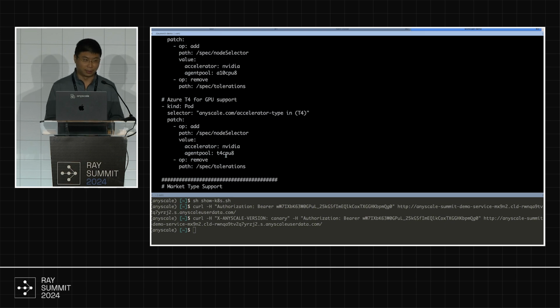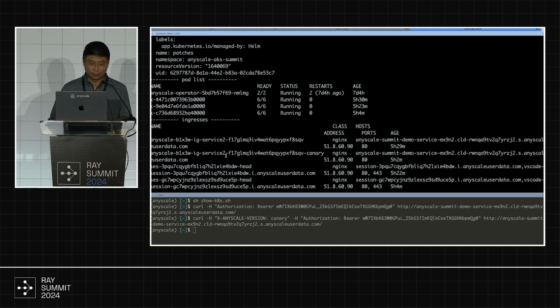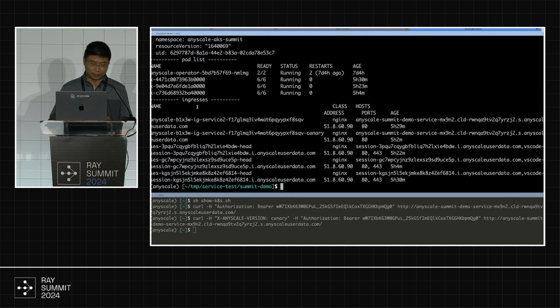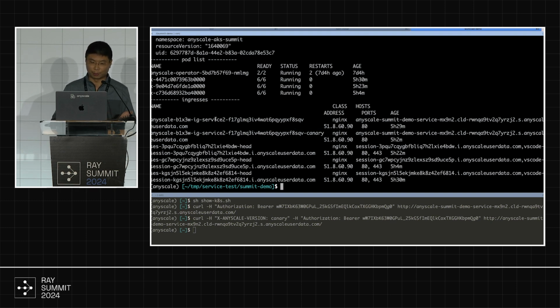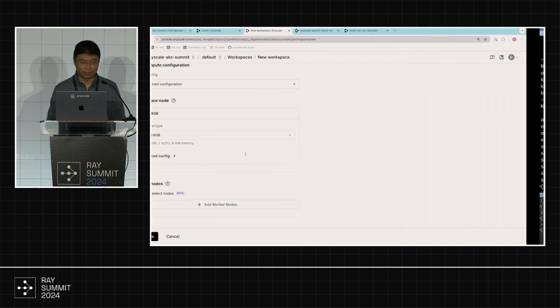You can customize it in the UI or put it in the config map. And then in my namespace, I already have 3 pods running: one for the workspace I want to demo, one for the primary version of the Anyscale service, and one for the canary version of the Anyscale service. And we also set up the ingress for your service, one for primary, one for canary, and 3 for the head node. Each one has 1.